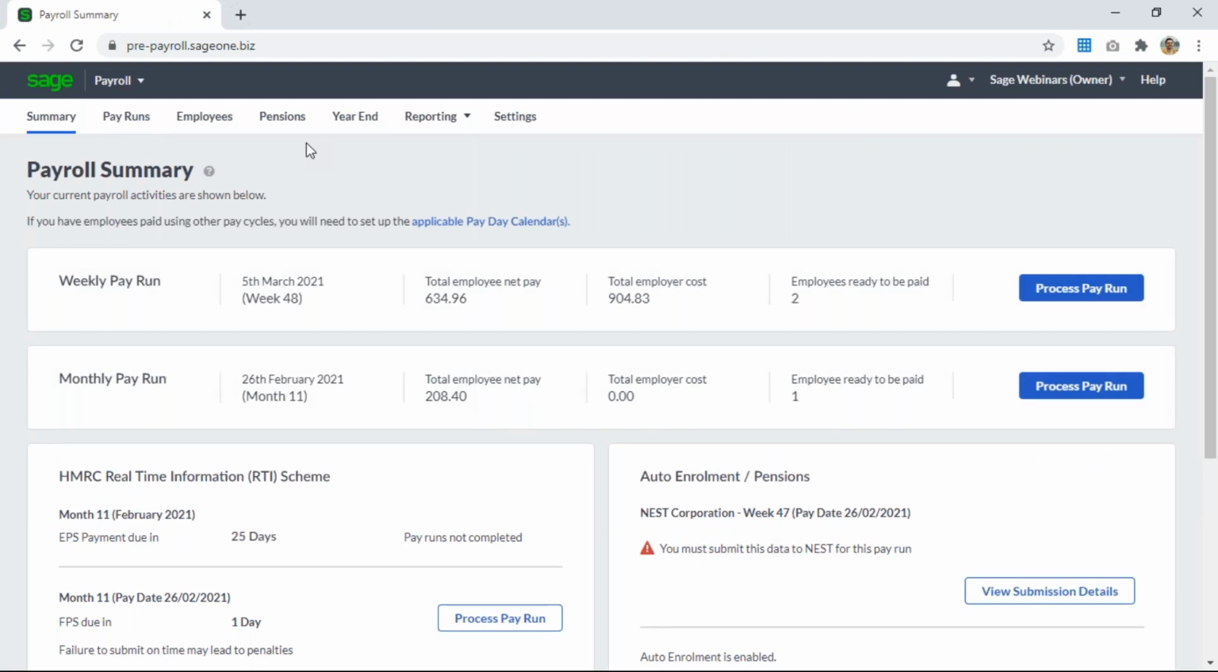So that's our pay run complete. Let's give you a quick recap, and we'll also touch upon some of the month-end tasks that you'll need to do before we wrap up.